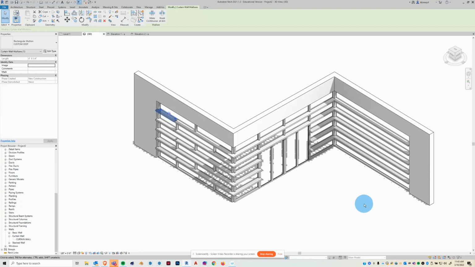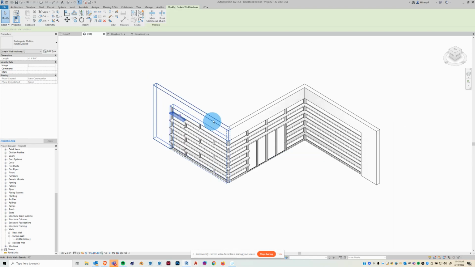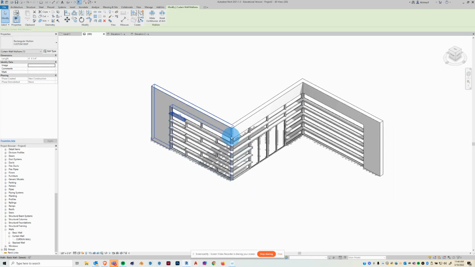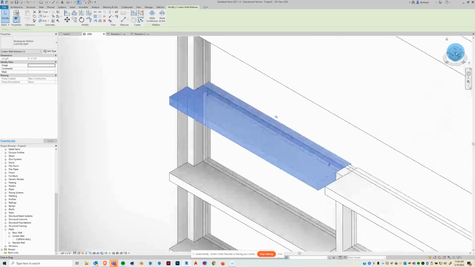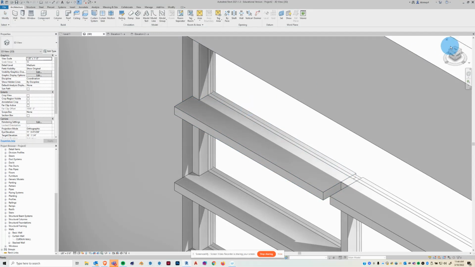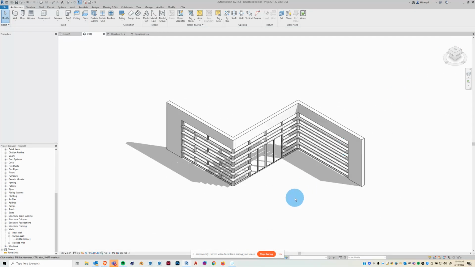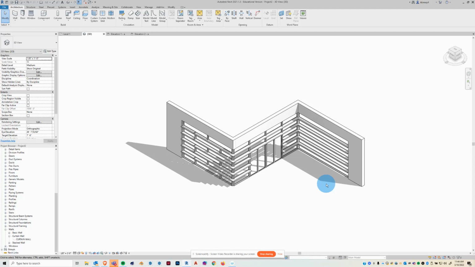So that does it for curtain walls. In your project, I am asking you also to give me a close-up detail of your curtain wall. So find the coolest curtain wall in your project and give me a close-up.